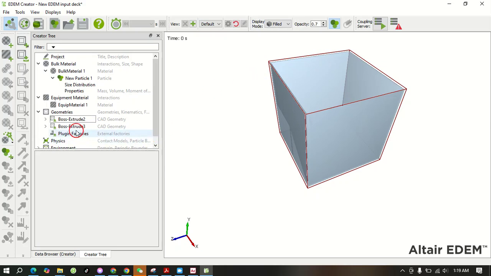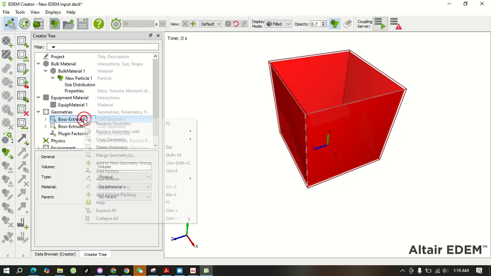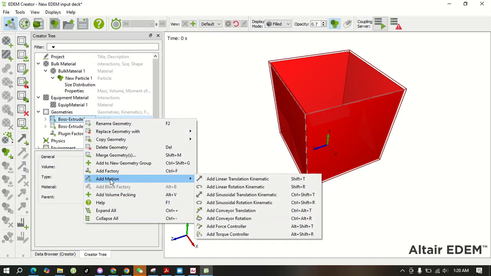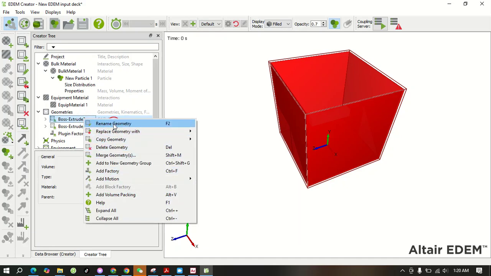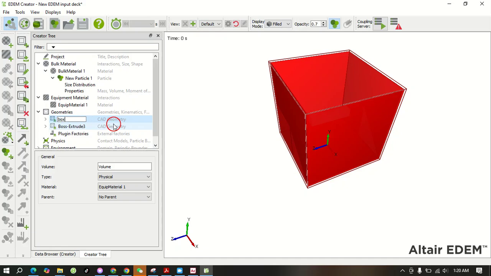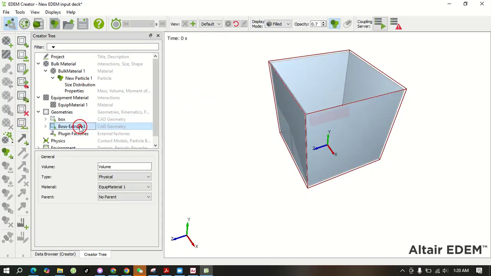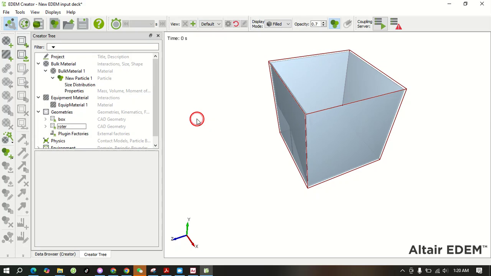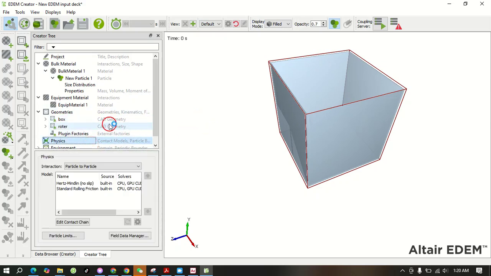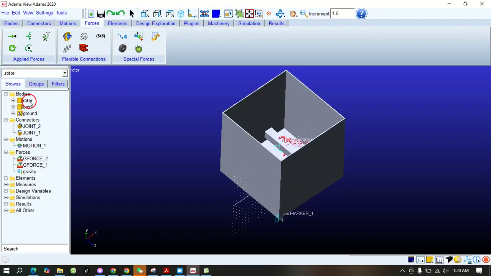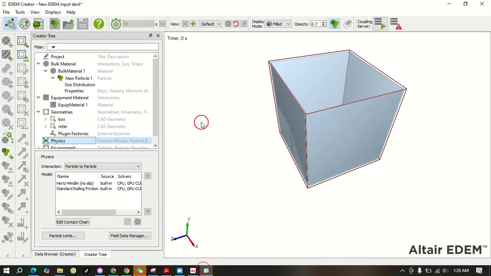And here what we have to do is change the names. So this is the outer part, and these names must be the same so that there will be no problem. So we will give the same name. This is the box and this is the rotor. So I just give rotor. We must give the specific names that we used in Adams, so we will give the same names in the EDM model.